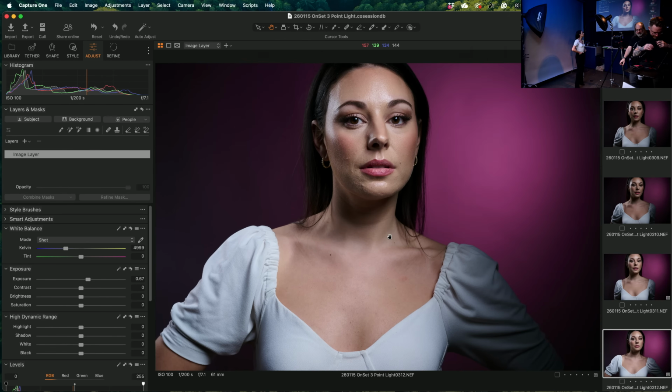All right. Hold on, I'm overexposing you. Oh, yeah.